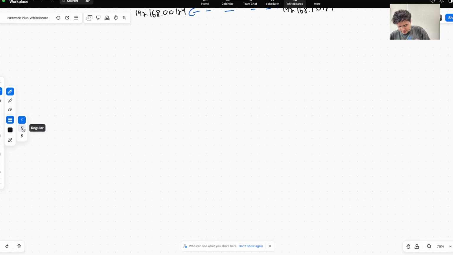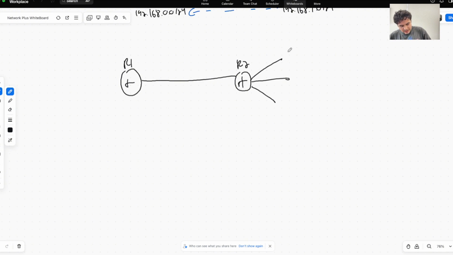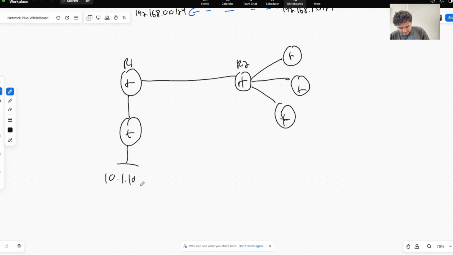let me up the font here. Let's say we have R1 here. We have R2 here. And R2 has its neighbors. And then R1 has some routing neighbors. And each routing neighbor has its own IP addresses, its own LANs. You have a LAN .0, and it's all /24s here.